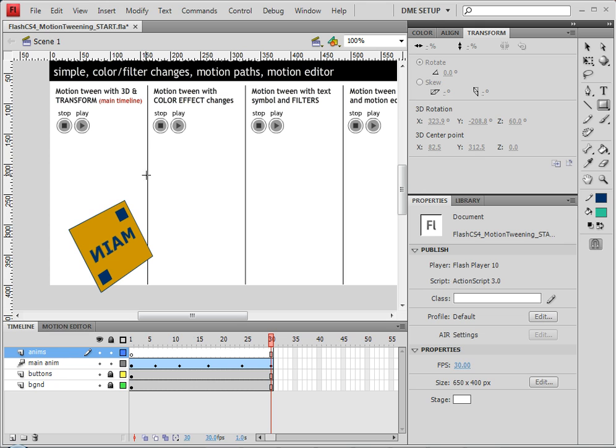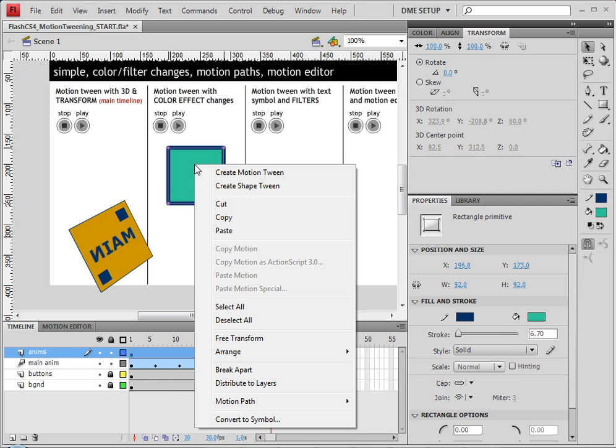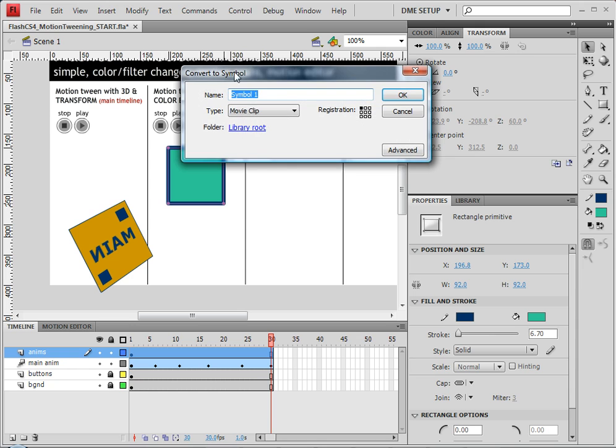one layer. We begin by creating a new rectangle or square for this tweenable object. I might go ahead and give myself a little bit larger stroke so I can see the color effects applied to it. And I'm going to right click and convert this to a symbol. And this is going to be my color, or I guess I can just call it a blue or green background.